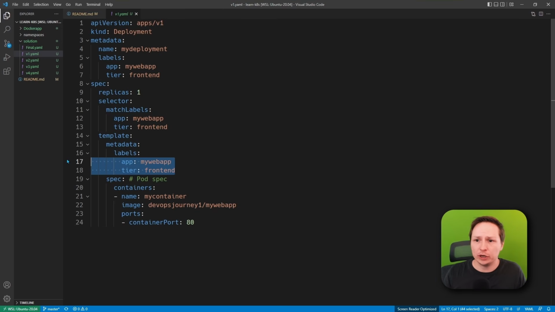Now, underneath the pod template, it's very simple. You have the labels set here, and then you have the spec of the pod. And within the pod spec, we have our container set. So this is a single container pod, and I just gave it a name called my container. Again, you can change this to whatever you want.